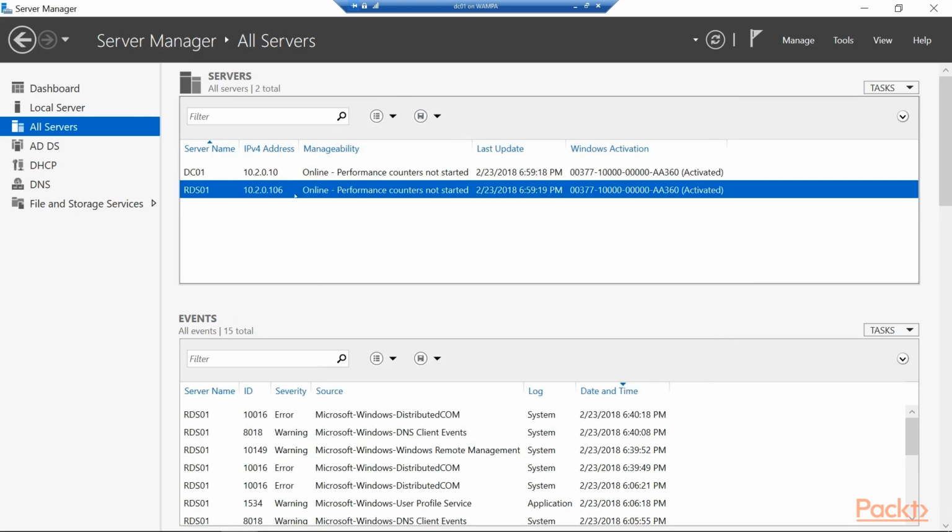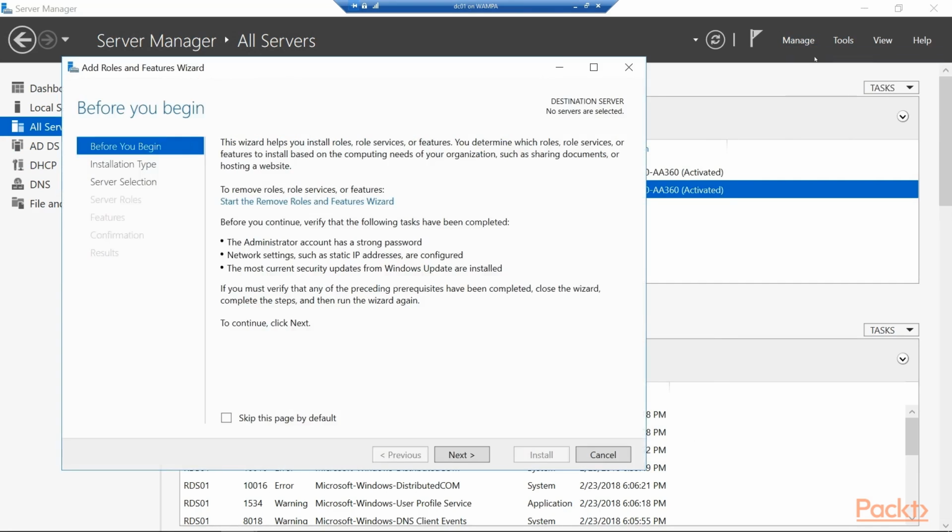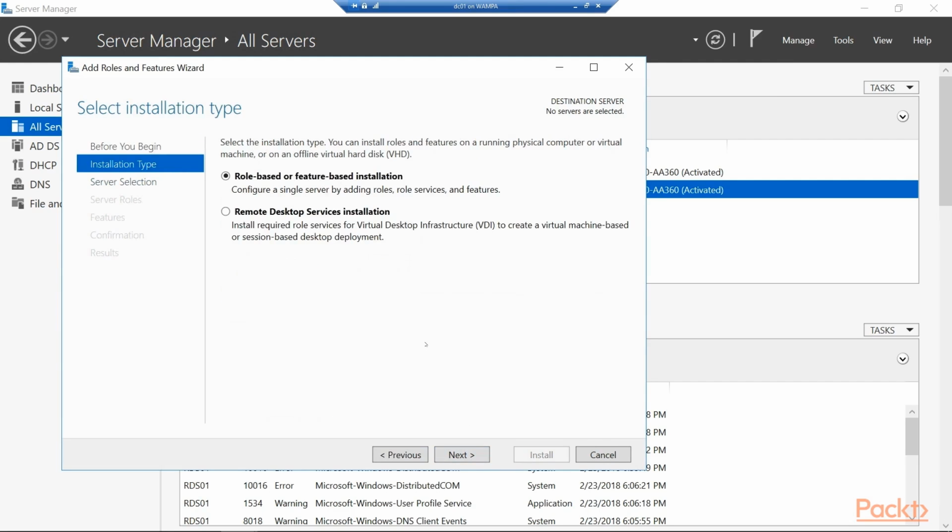And so now we can actually do some monitoring here. What I'm going to do is go to Manage and add the roles and features. Now, we've done this quite a bit throughout the last course, and in this one, we normally just next through this page where we have role-based or feature-based installation. But you'll see the second option here, and that is to do the remote desktop services installation. So we're going to go ahead and select that.